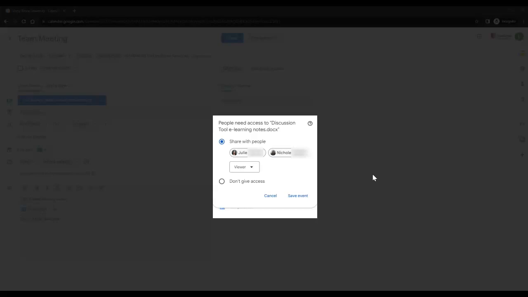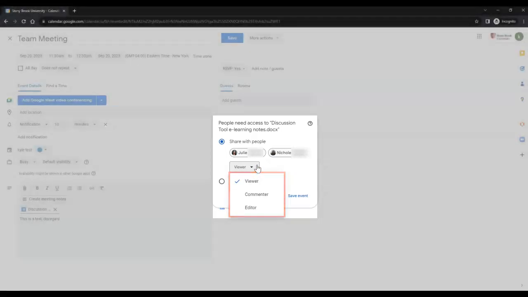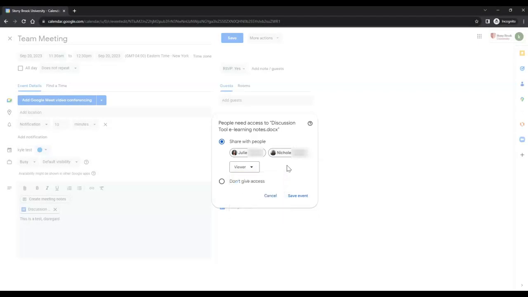If that is the case, you can choose if you would like to share the file with the people without access. If you want to give them access, you can choose whether to give them viewing, commenting, or editing access. Once you choose what access to give them, you can select Save Event.